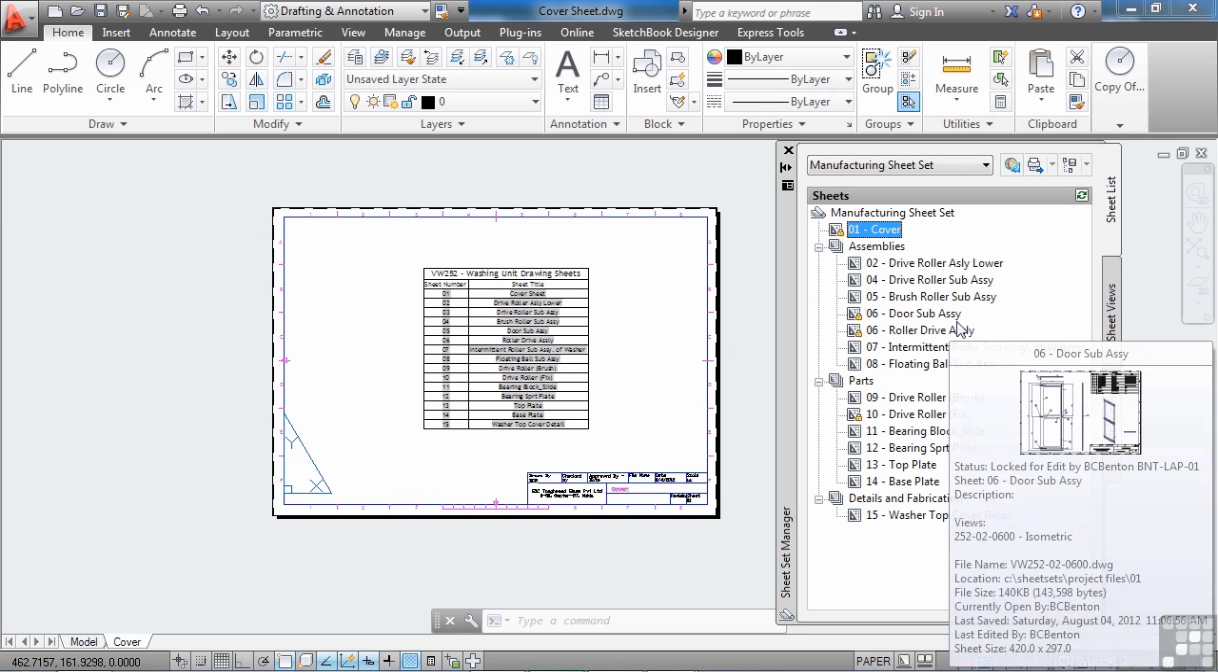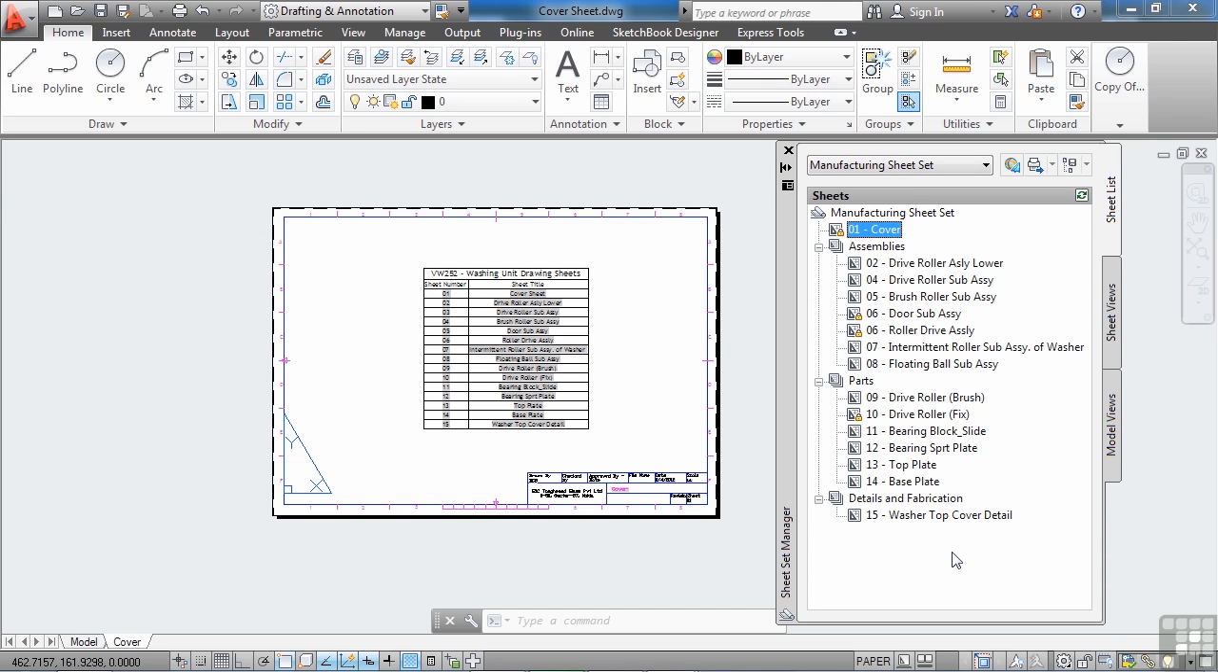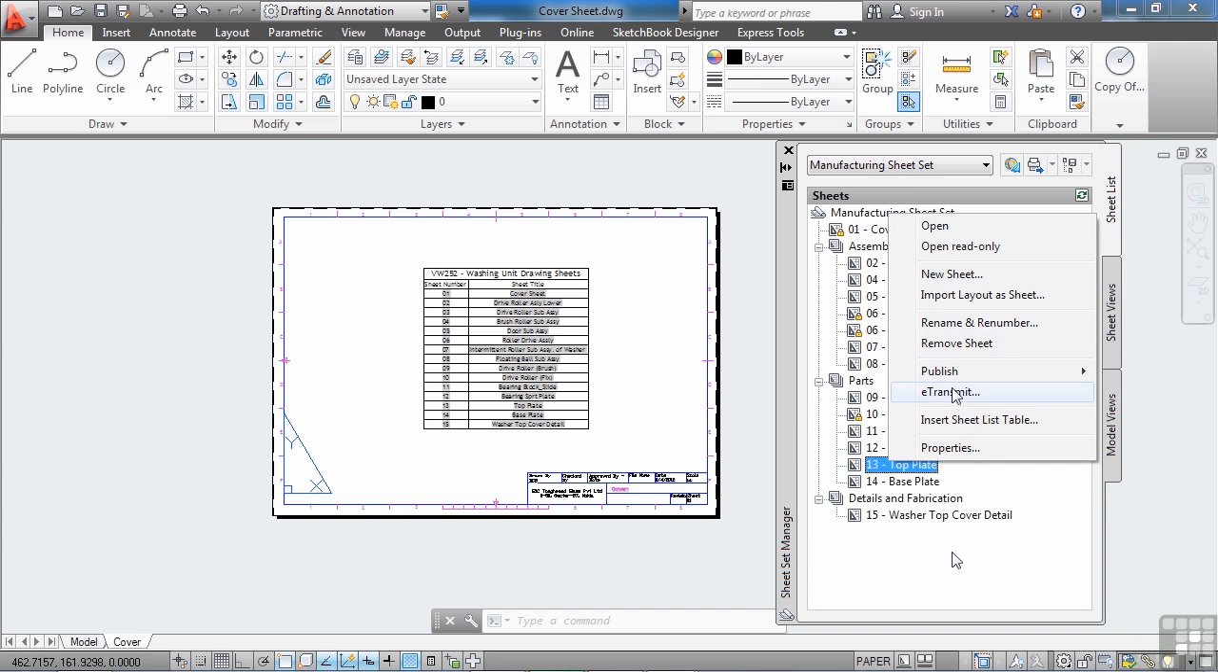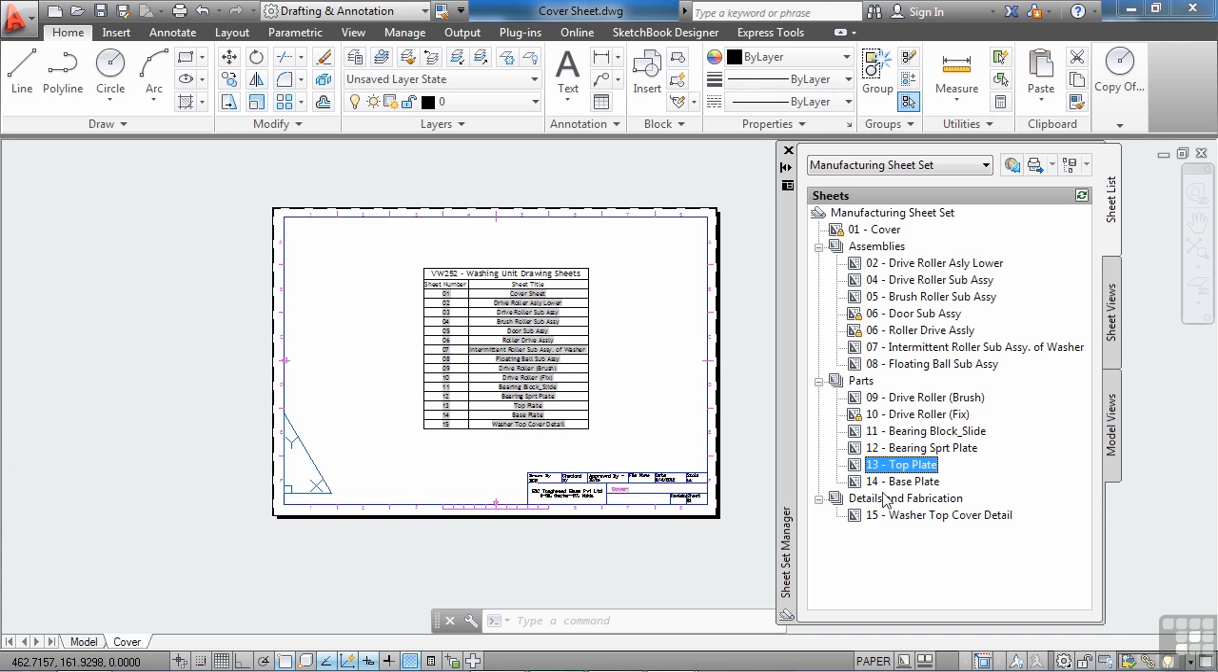So that's it in the sheet set manager. That's typically every button here and how to get to everything, and how to use it. We'll talk more about all the different things that are available to you in this right-click pop-up and how to use them. We'll slowly go through them one by one throughout these videos.